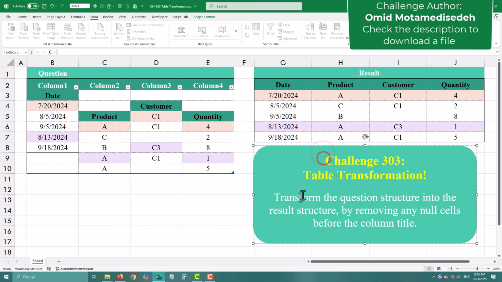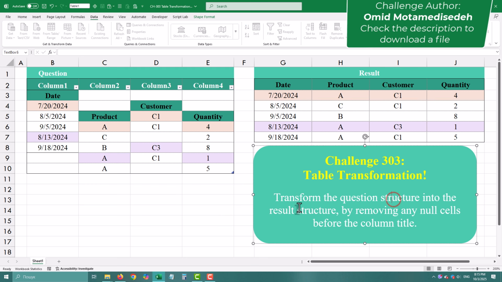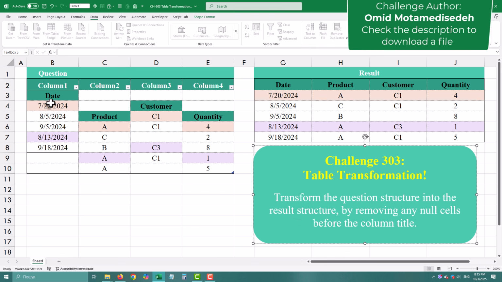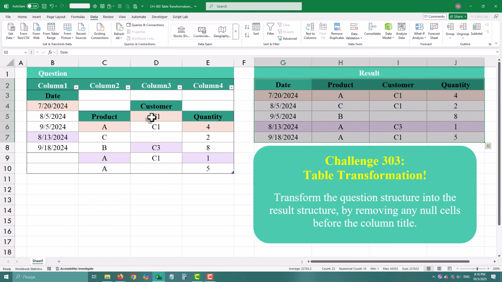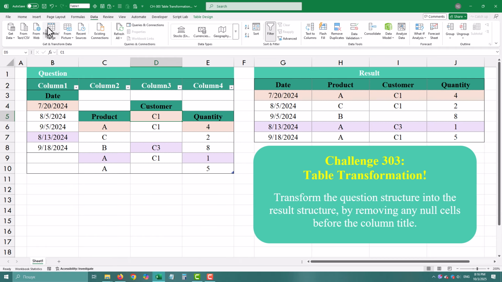Here is the challenge. We've got a table where the real headers are hiding under a few nulls. Our job is to lift those headers up and get rid of the junk cells, so we end up with a clean dataset ready for analysis. Let's walk through this step by step.